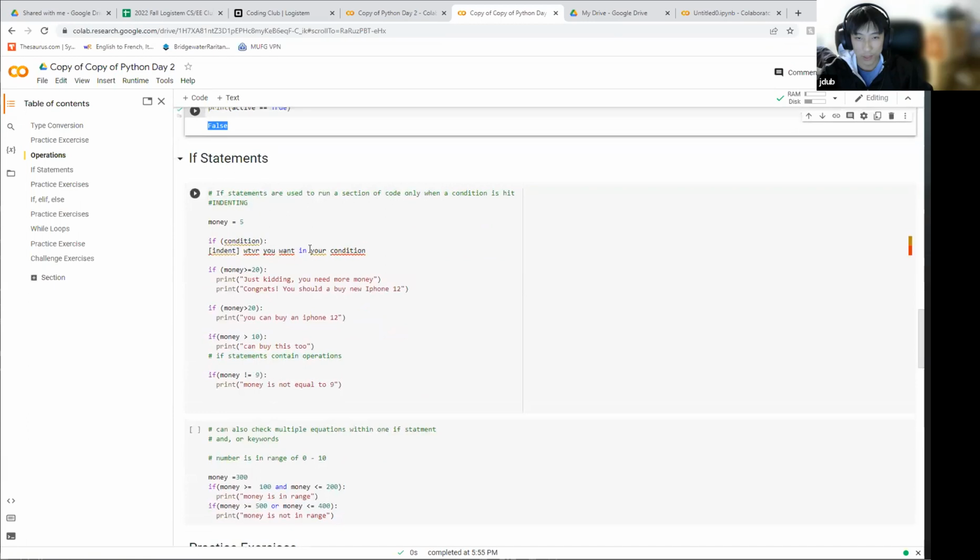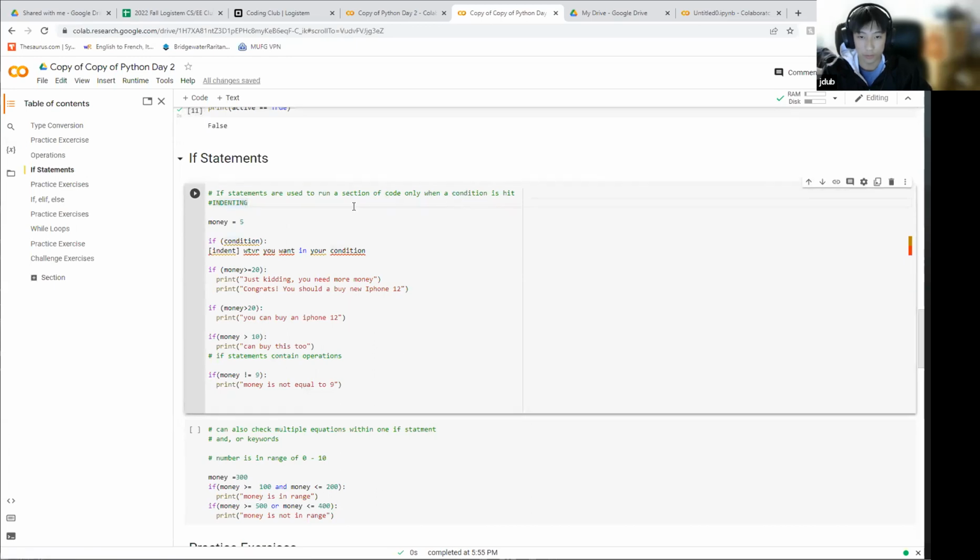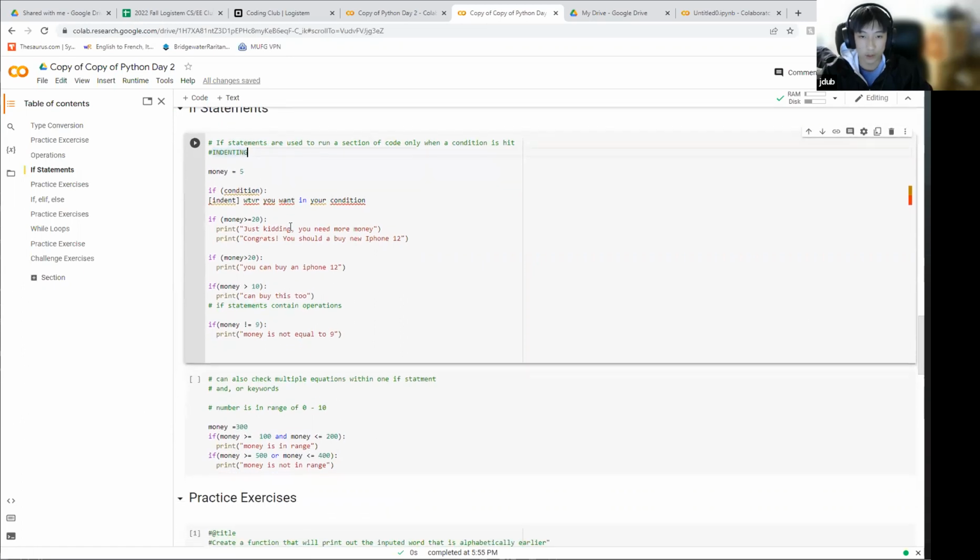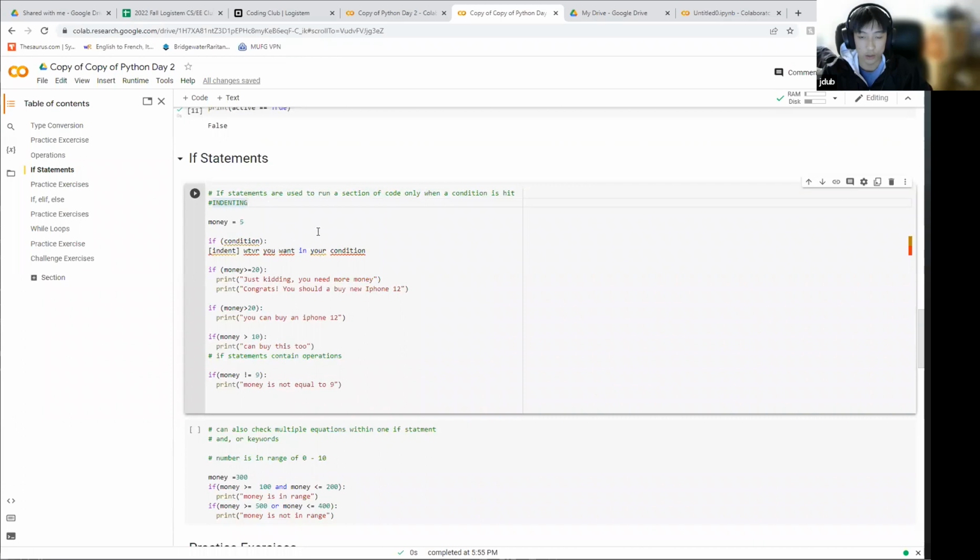Okay. Next, we're going to move on to if statements. So if statements are used to run a section of code only when a certain condition is fulfilled. And indenting is very important to this in Python because it allows Python to know what part of your code is inside an if statement. So this is the basic syntax of it. This is obviously not code, but if parentheses your condition, then you type colon and then you indent and whatever you want in your condition. So whatever you want to happen if this condition is true.